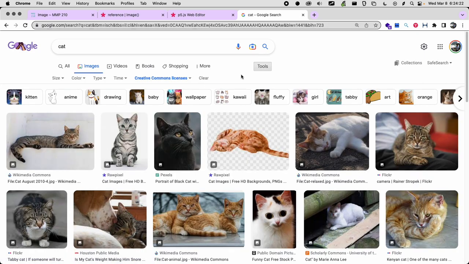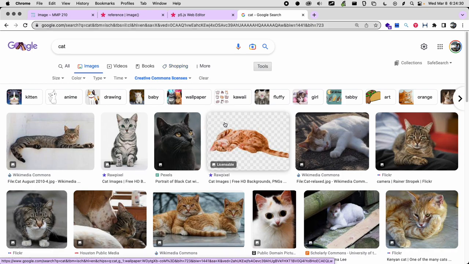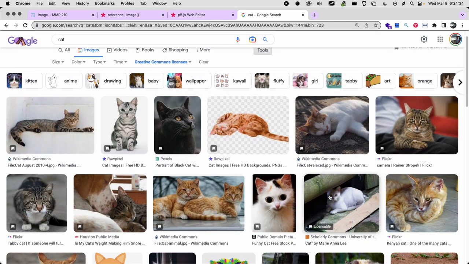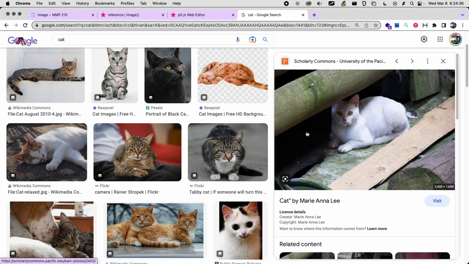So this makes it a little bit easier. This just filters out all the images that don't have some type of Creative Commons license, and then I can just see images that I might want to use. So there's some good examples here. I kind of like this one, it's pretty funny. Good one for a meme. And so I'm going to go here.